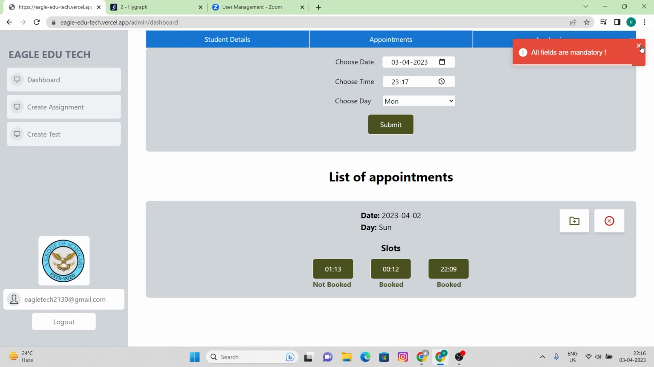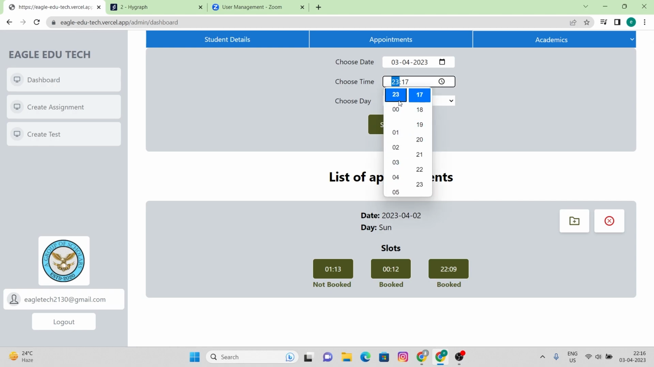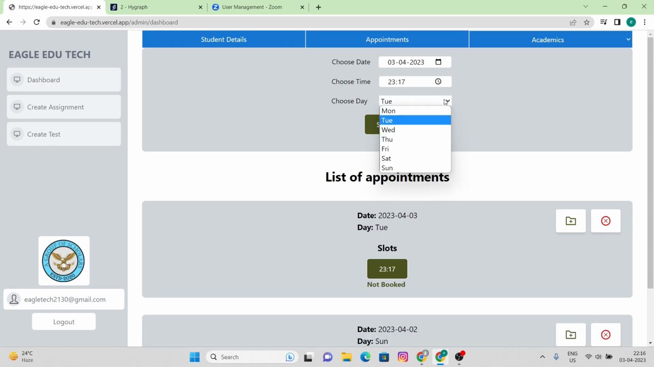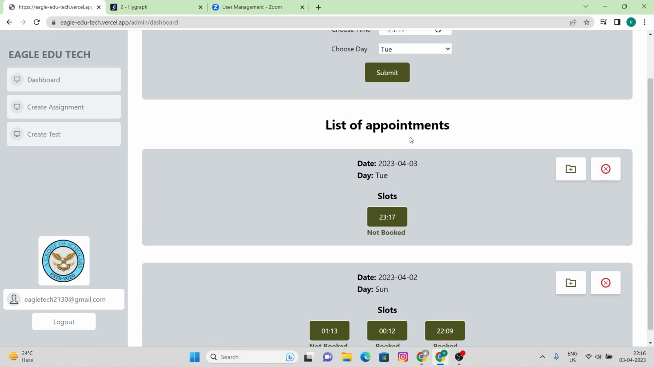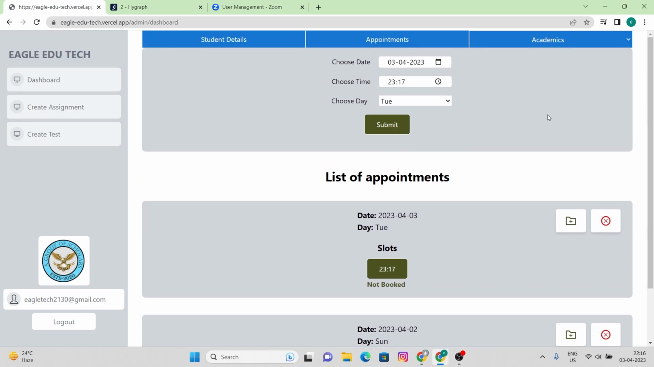All fields are mandatory. I have selected it, but it says fields are mandatory. Say Tuesday. Okay, Monday. It's not taking Monday by default. Okay, we'll fix it. No worries.